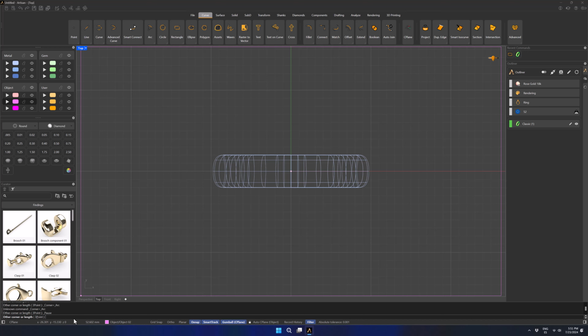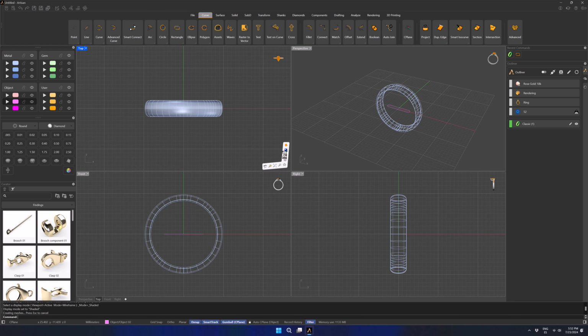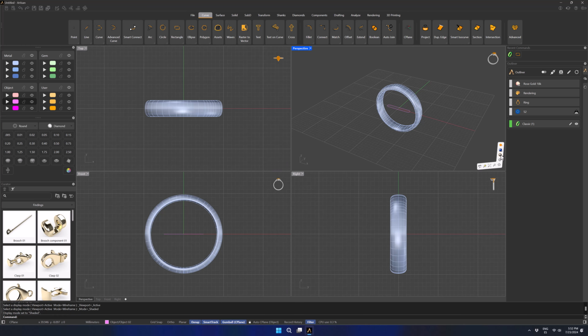For the length, type 10 millimeters and press Enter. For the width, type 1.5 millimeters and press Enter. For the rounded corner, set it to 1 millimeter. Next, we'll show all views and activate the shaded mode by clicking the shaded option in the corner of each viewport. From the perspective view, use the gumball to click and drag the blue circle upwards to extrude the curve until it surpasses the shank.